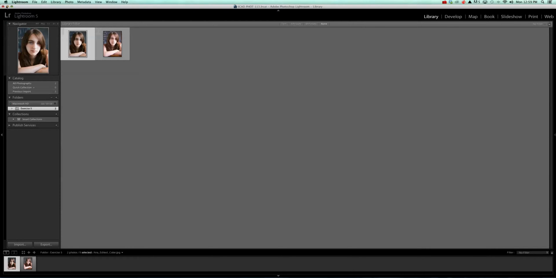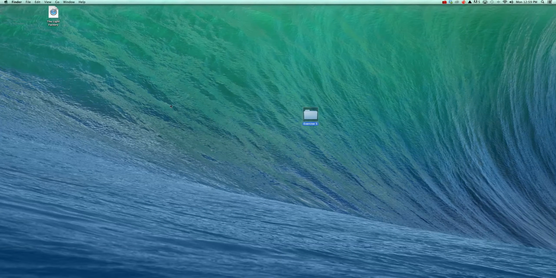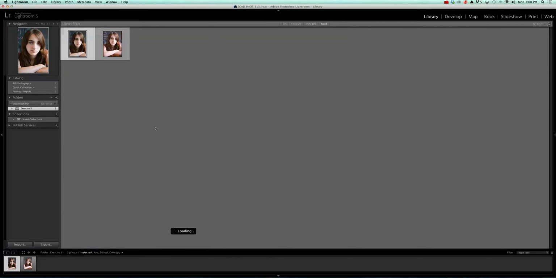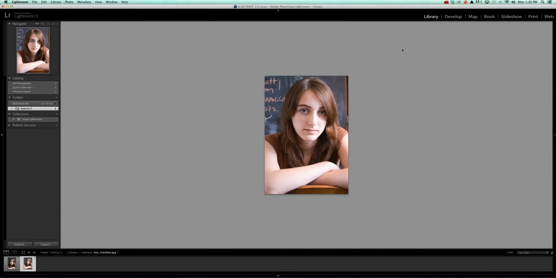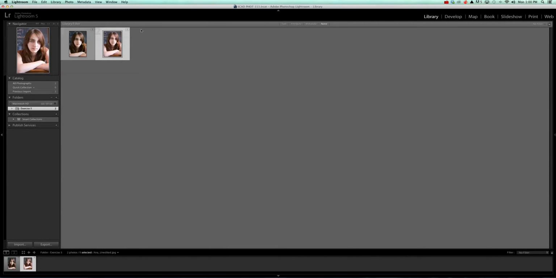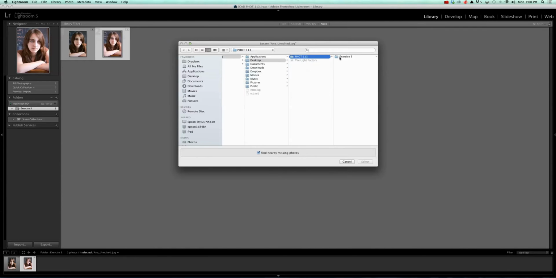So what I don't want to do, and this is something people do typically, is say, well, I'll make a new folder and call it PHOT 113, and I'll put my exercise 5 folder in there. When I do this, I'm going to get an error message right here telling me this folder is missing. And you'll notice it's telling me that it cannot find the original file. So what you can do is relocate it. If I want to relocate it, I can.